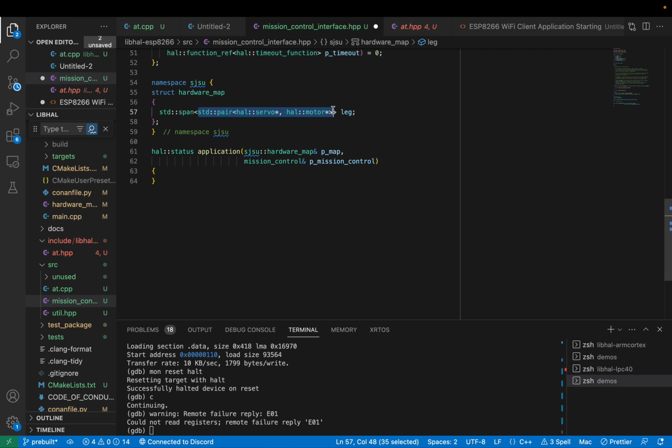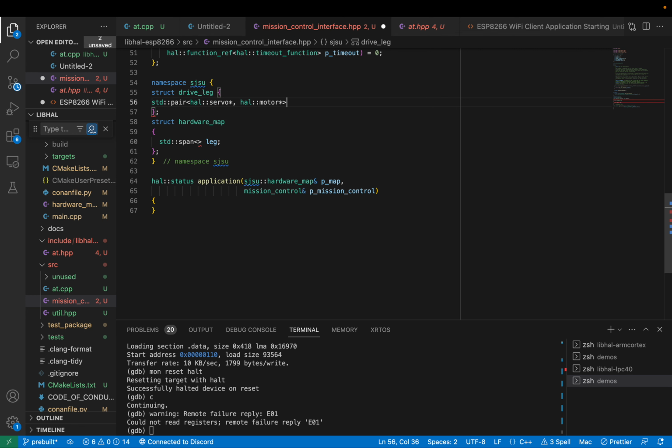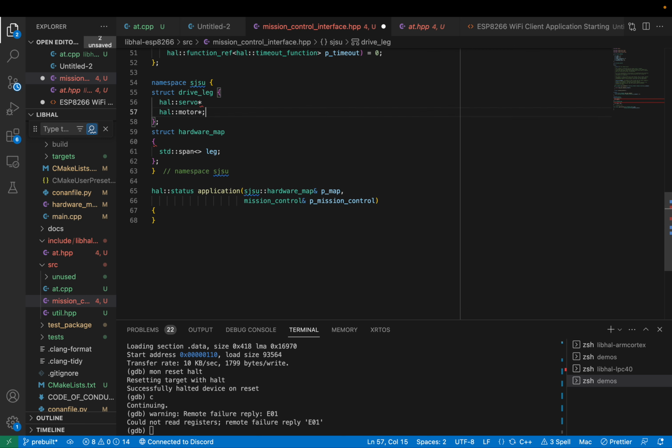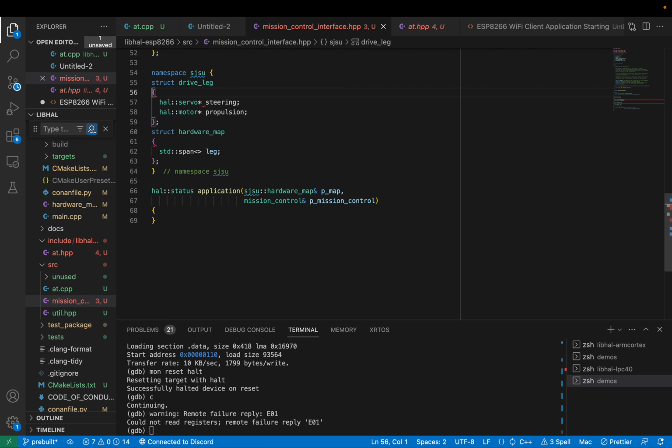And I'm actually going to go even further. Rather than making this a pair, I'm making this another struct, because I think pairs are a little hard to reason about. So I'm just going to say this one is steering. This one is propulsion. Beautiful. Now I'm just going to make a span of those. And now people have to make an array of these and then give that array to this. And that's how they then determine how many legs you have. So now you can put 3, 4, 5, which would be weird, 6 legs for your robot.